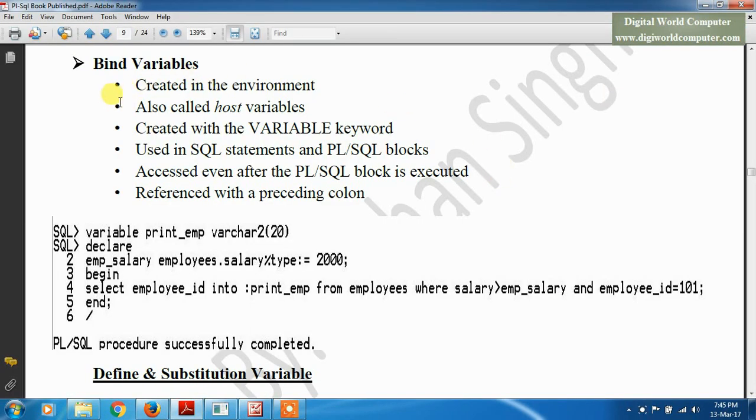Now we will discuss bind variables. Bind variables are global variables created in the environment, also called host variables, created with the VARIABLE keyword, used in SQL statements and PL/SQL blocks, accessed even after the PL/SQL block is executed, and referenced with a preceding colon. We use the command VARIABLE print_employee VARCHAR2(20). It means we create a bind variable using the keyword VARIABLE, and print_employee is the bind variable name, of VARCHAR2 data type and its length is 20. Now we start the PL/SQL block.